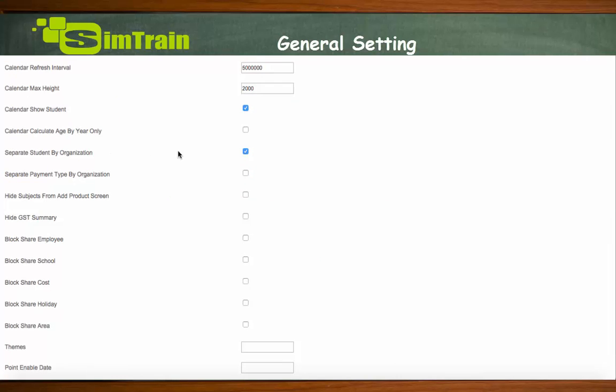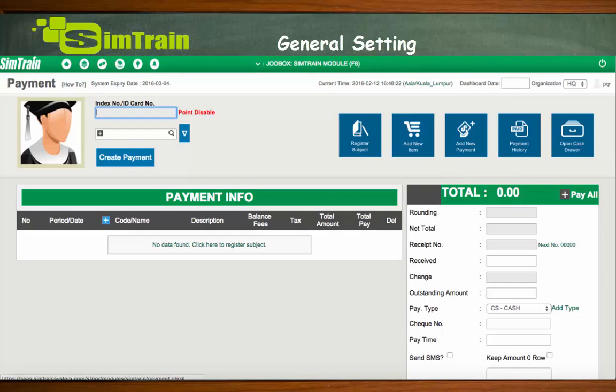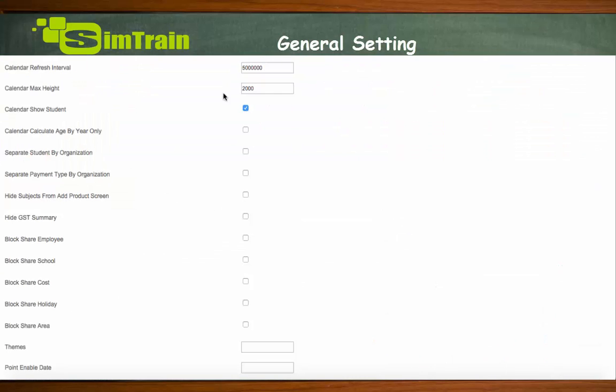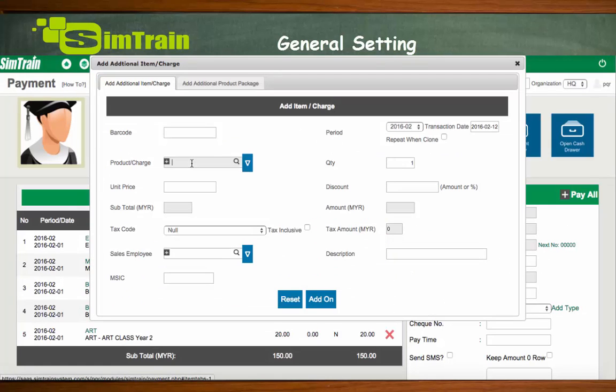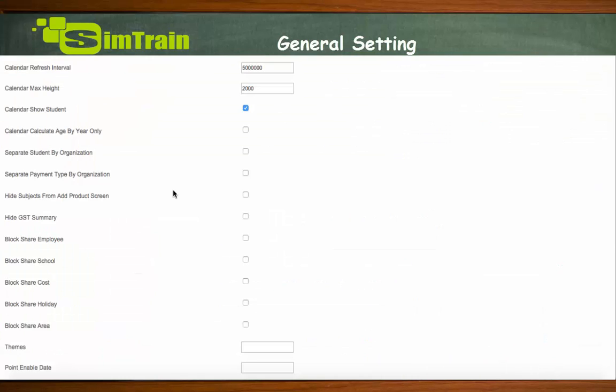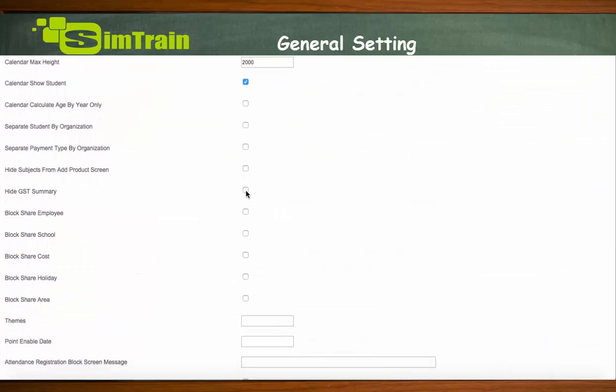So if you have more than one organization, you may separate the students by the organizations that you have. If you would like to do so, you just tick this checkbox. And the same applies to payment type. If you would like to separate it by organization, you can tick this checkbox. And if you would like to hide the subject from the add product screen, you tick this checkbox. In the payment page like this, for example, when you click add new item here and you select product in charge, the subject would not appear on the list. Going back again, if you would like to hide the GST summary, just tick this checkbox.